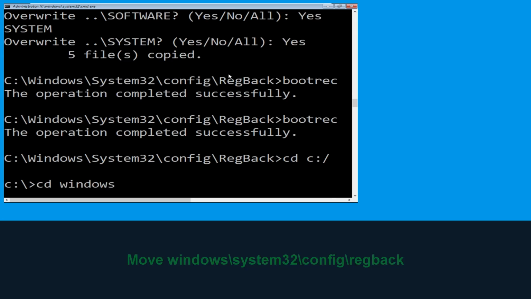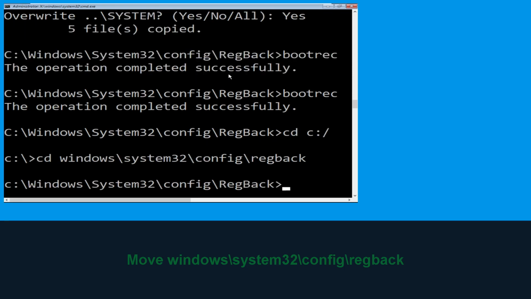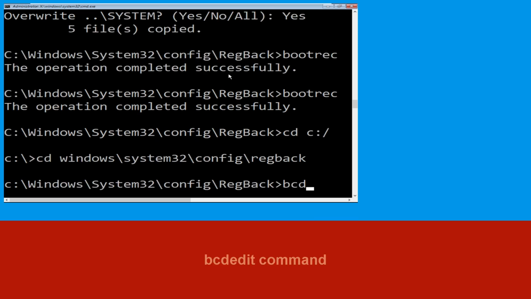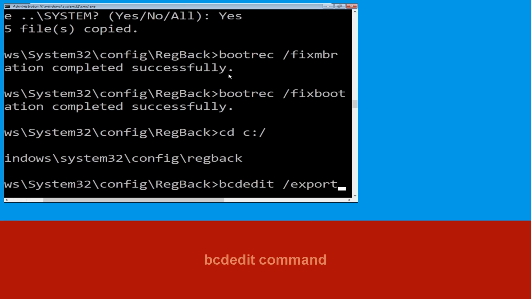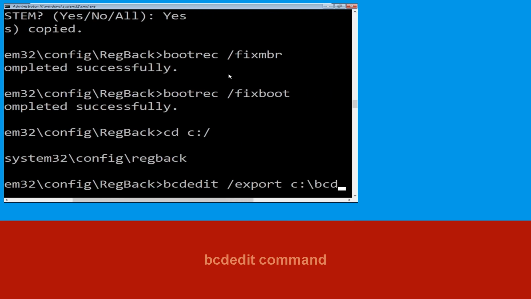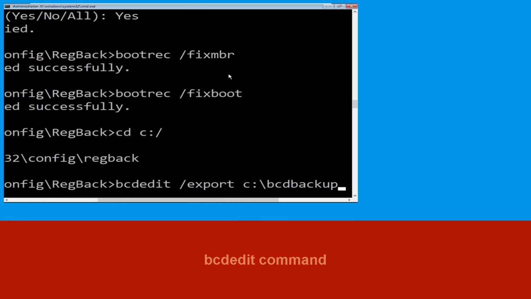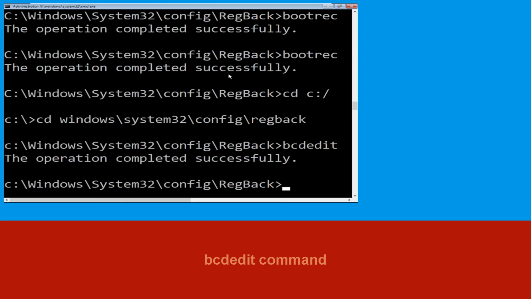Let's execute this command. Type cd space Windows /system32 /config /regback, then simply we need to hit enter to execute this command. Now execute this command. Type bcdedit space /export space c: /bcdbackup and simply hit enter to execute this command. Then move to the next one.